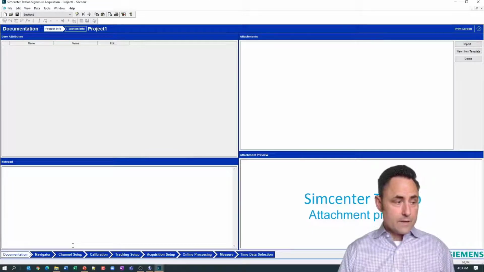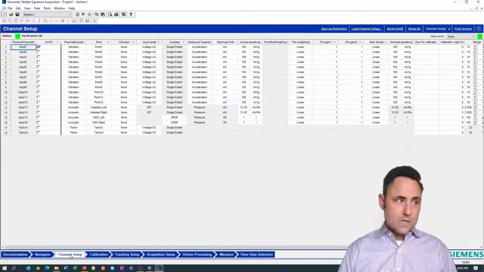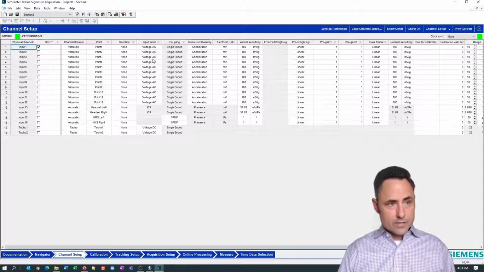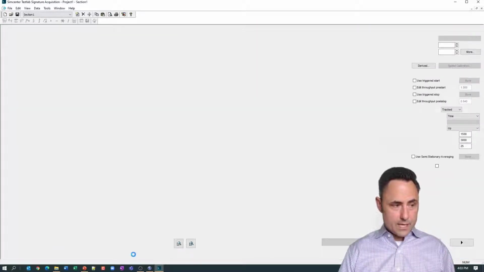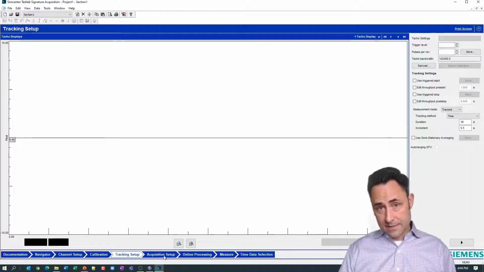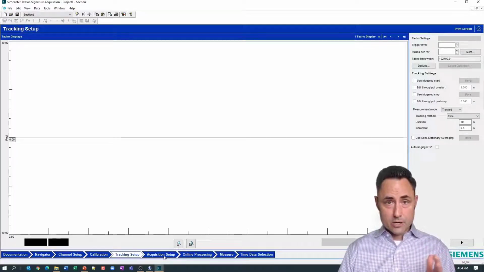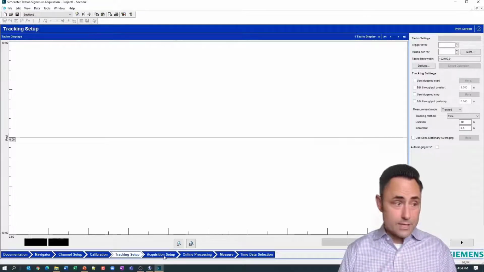Okay, very, very similar setup. It just looks a little bit different. Channel setup, very, very similar to what we did last time. The big differences are going to be in the tracking setup and the acquisition setup tabs. The tracking setup is where we're going to determine our start and stop criteria, and then acquisition setup is where we're going to determine our frequency of sampling and things like that.